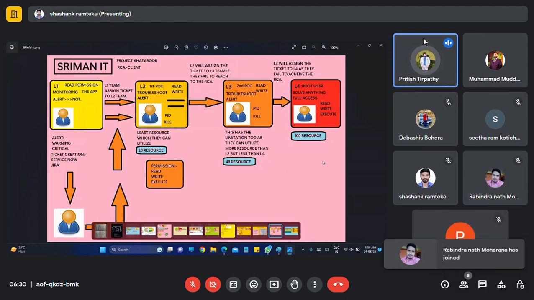For example, if the entire project has 100 resources, L2 has 20 resources, and L3 has 40 resources. There is not much difference between L2 and L3. Only categorization has been done on the basis of availability of resources. Here fewer resources are there, and here more resources are there. I hope it is clear for you.